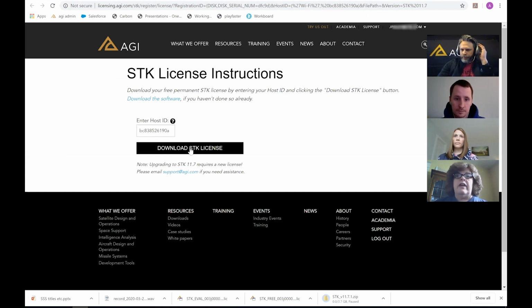And now you just need to say download the STK license. And again, this license has nothing to do with the work from home thing. This is always free and always will be free.